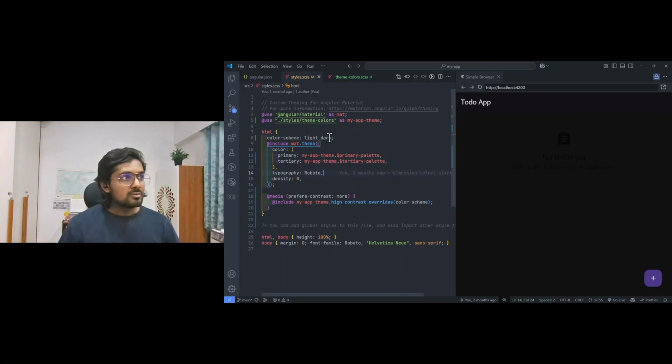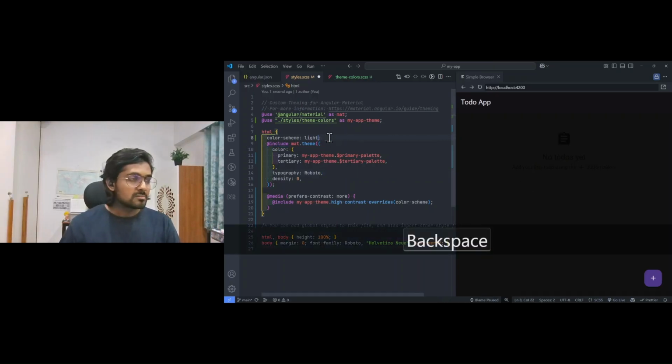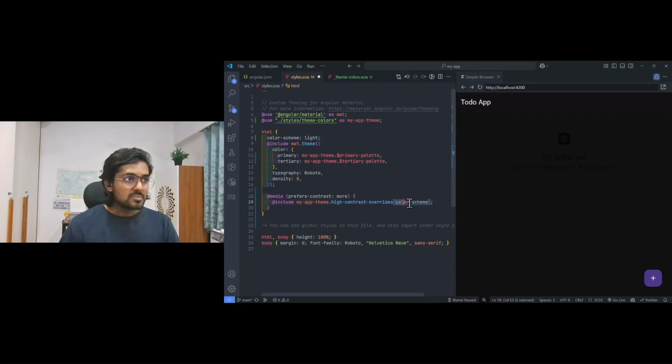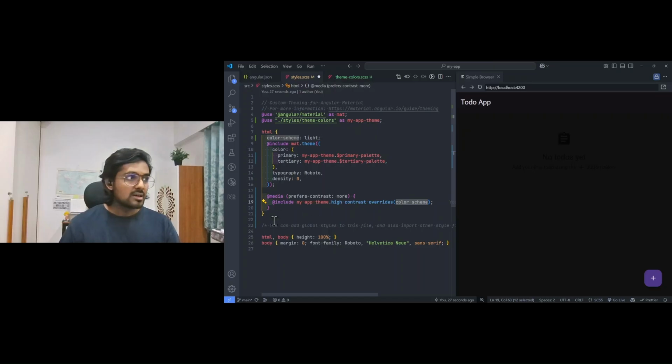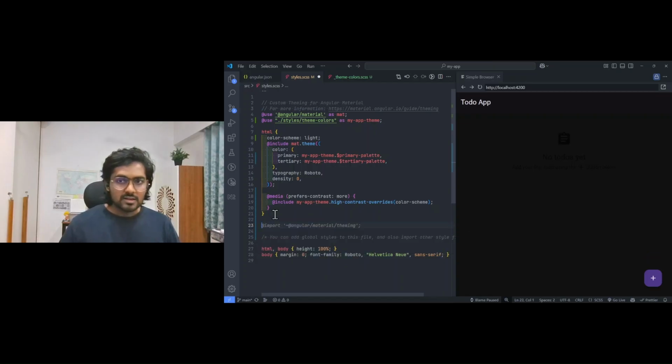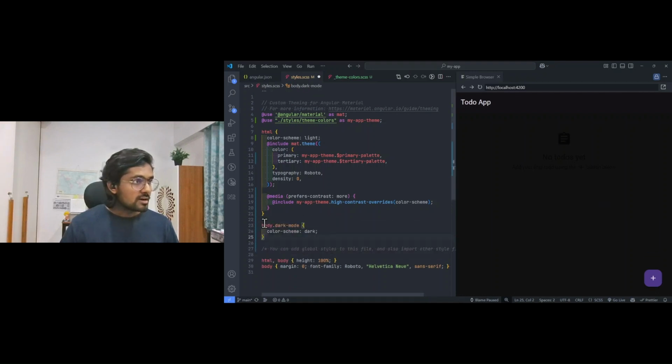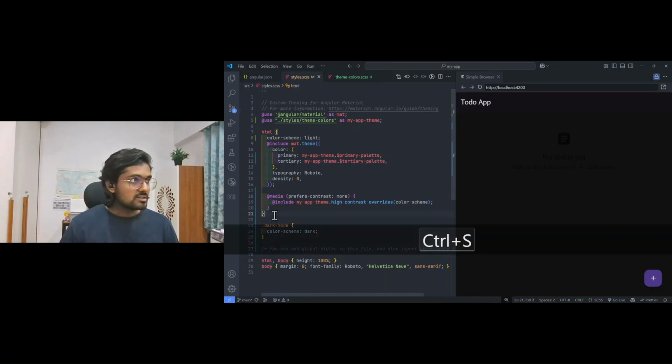Now, by default, I want to keep the light theme applied, and I will keep color scheme for high contrast overrides because I want to enable high contrast mode based on the color scheme's value. For dark mode, I will create a new class and simply override color scheme as dark. So I will save this.